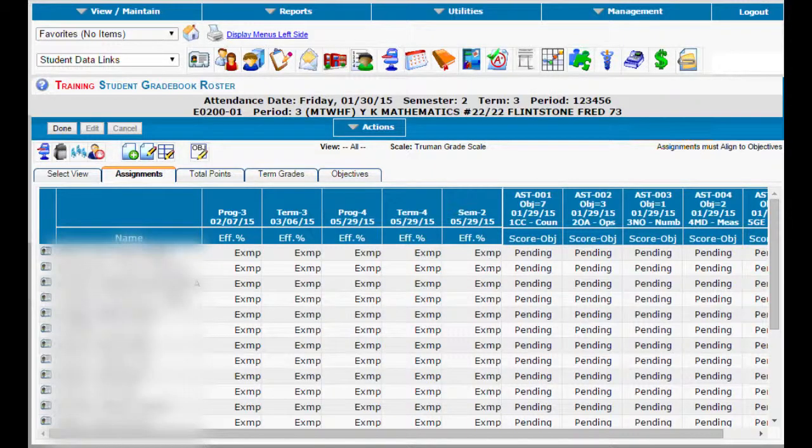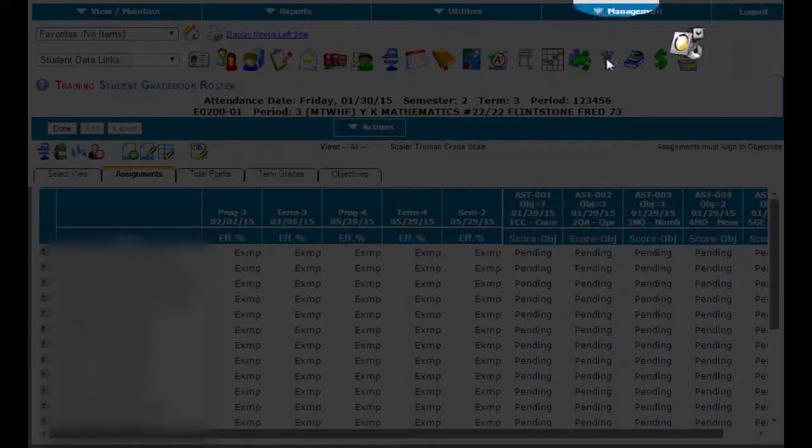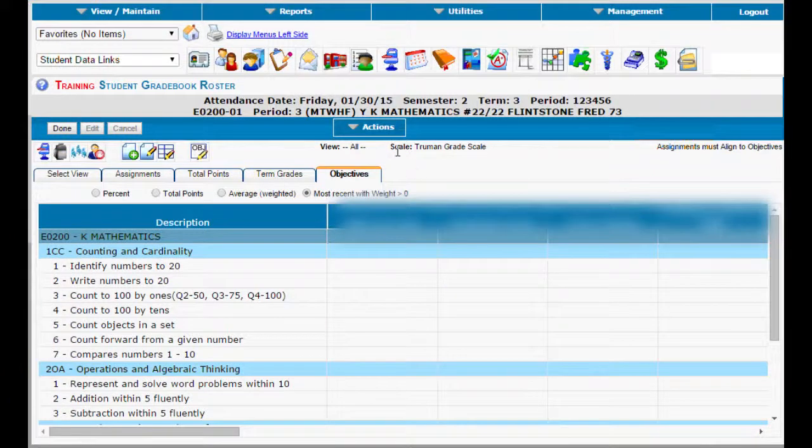I'll show you a couple of important views. First is the Objectives tab here. Once you're in your Objectives tab, make sure the most recent with weight greater than 0 radio button is selected. This view will show you where each student currently stands on each objective. As you change scores on later assignments throughout the semester, that will reflect in this view.